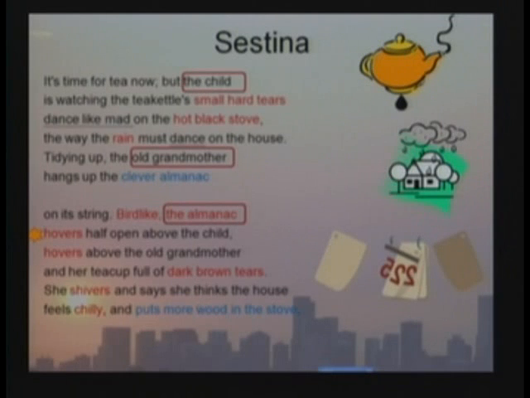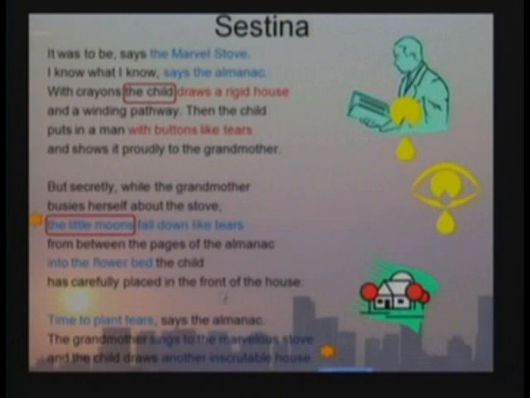the grandmother shivers, stanza 4, and says she thinks the house feels chilly, and puts more wood in the stove. Yes. But does she suffer all the way through? Is she the same all the way through? Like, is she crying all the way through? Yes or no? Like here, in the first stanza, we see that she hides her tears, and then in stanza 4, she makes the tea for the child, and then she puts more wood in the stove, and then in the following stanzas, in the last stanza, she sings to the marvelous stove.